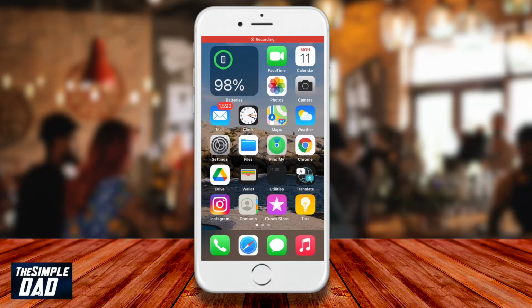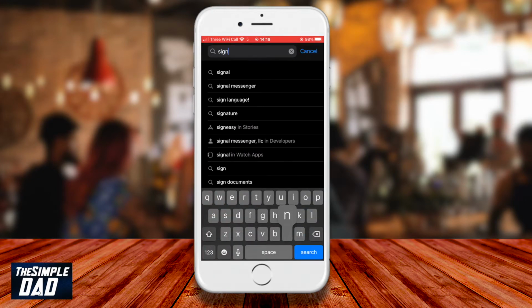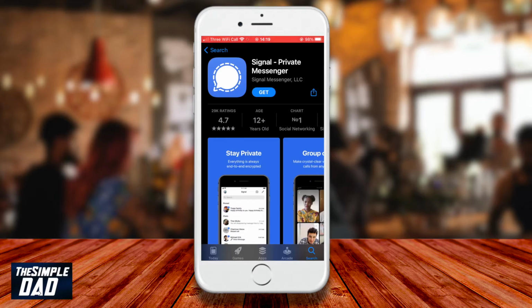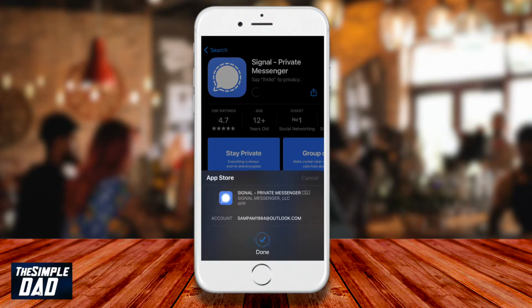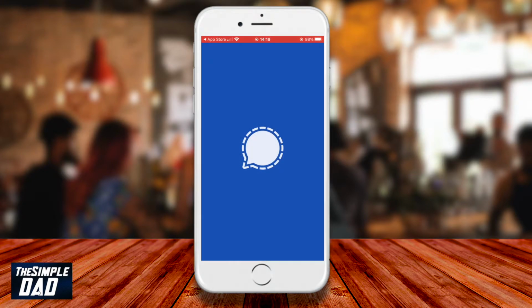So let's go over to the App Store and download the Signal app. It should look like this. Once downloaded, let's go ahead and open it. So let me run you through the setup of this app.